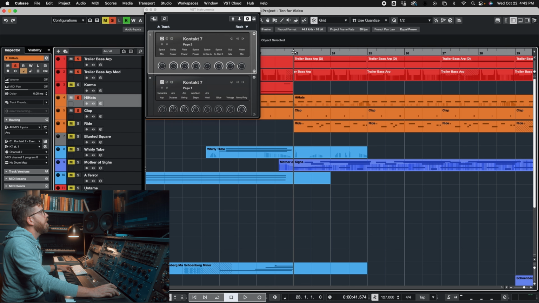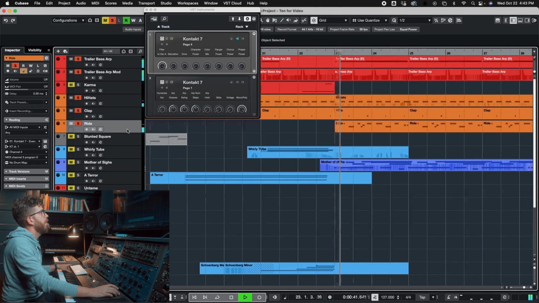I'm going to skip ahead to the part where the ride is being used. This, I believe, is also being made almost entirely with just noise.